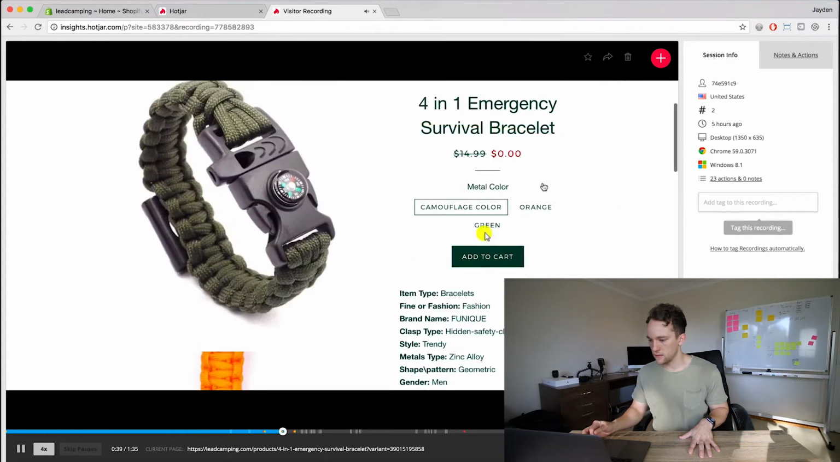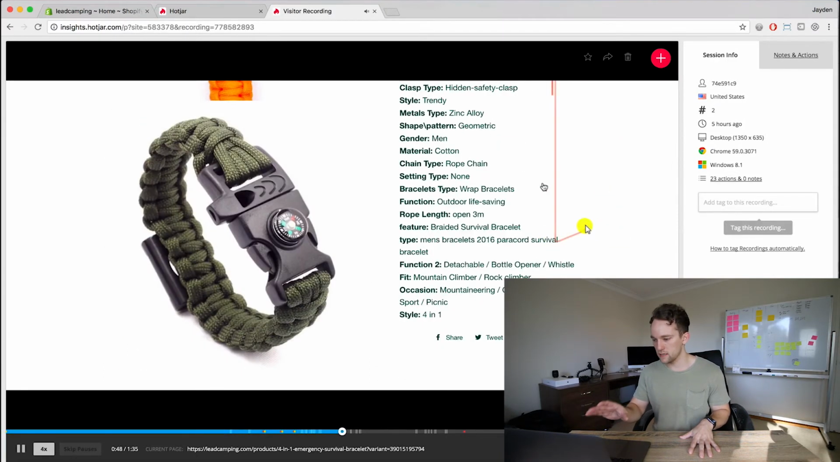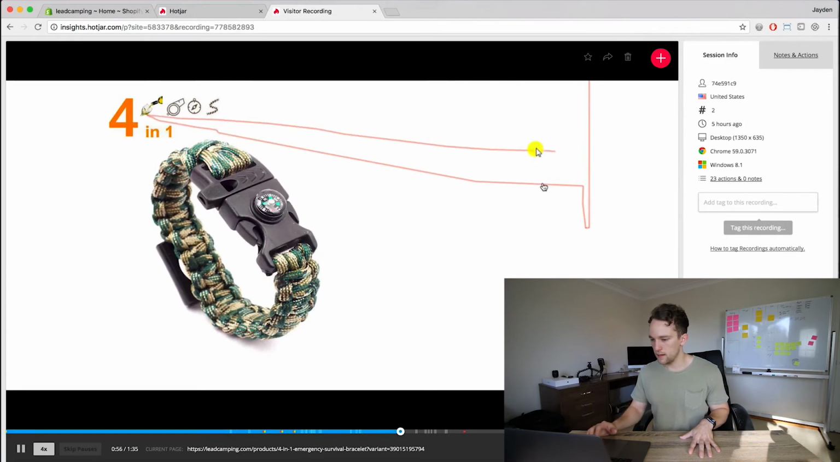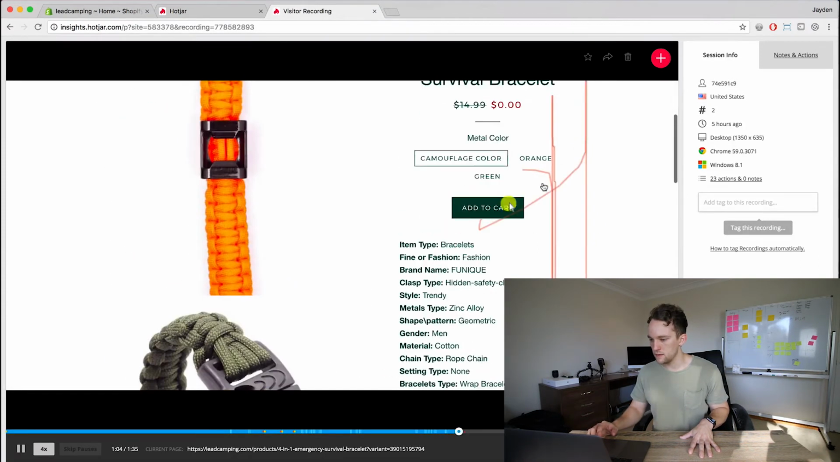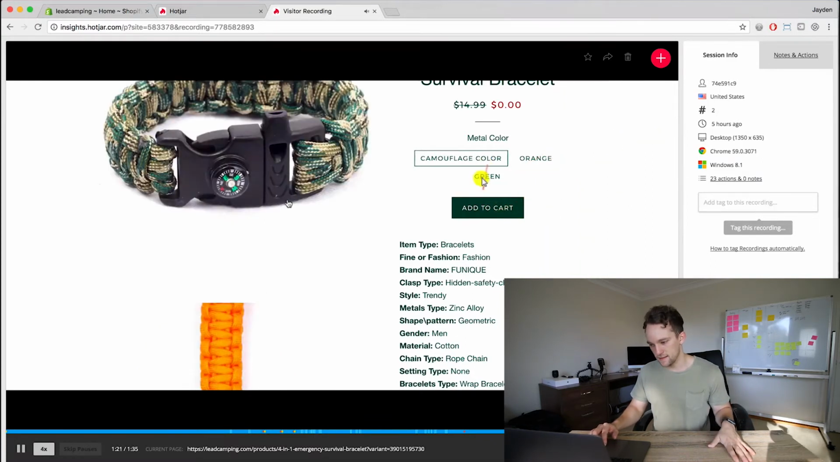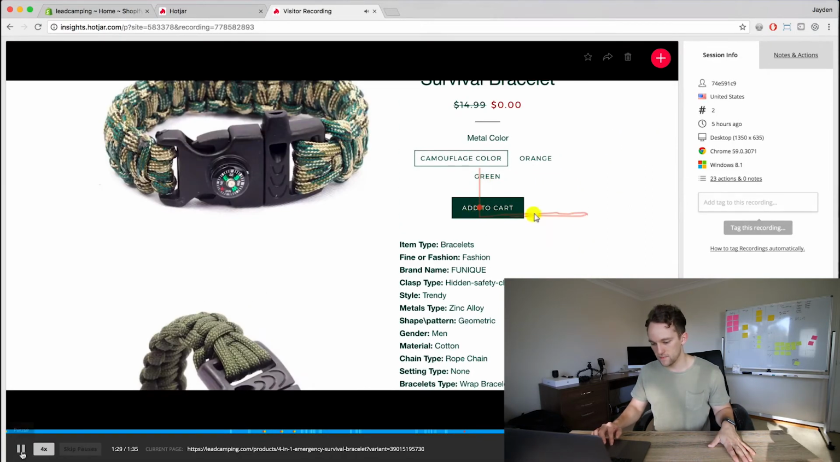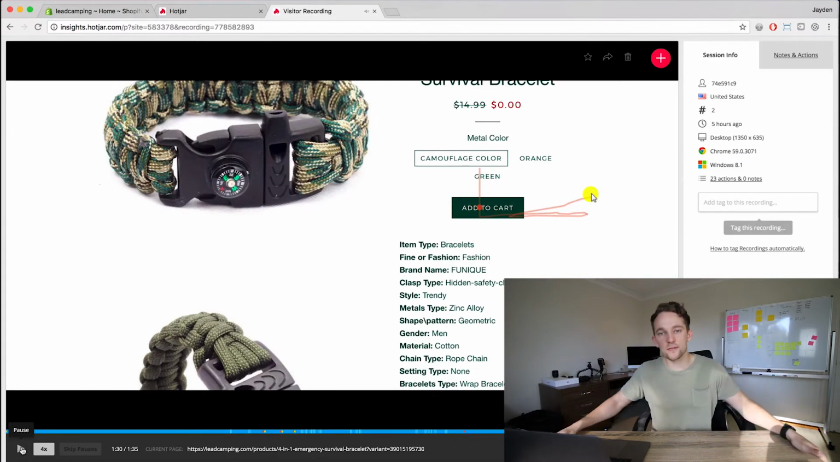So they scroll down, they're like, okay, orange, green. So it looks like those buttons aren't working because it should swap. They're looking through again. They say, okay, let's add this to cart. And again, nothing happens. So painful. So yeah, that's the reason why. The reason why was a technical issue.